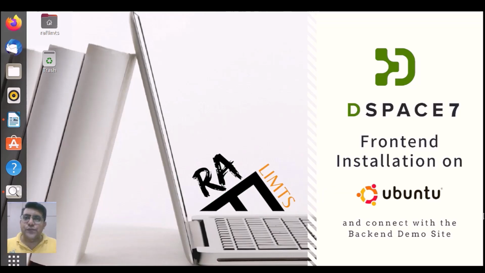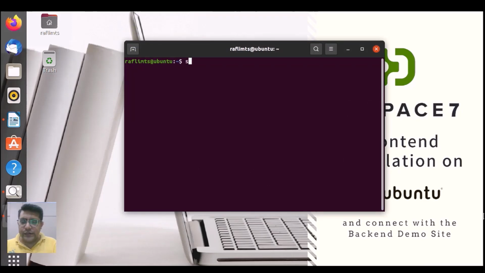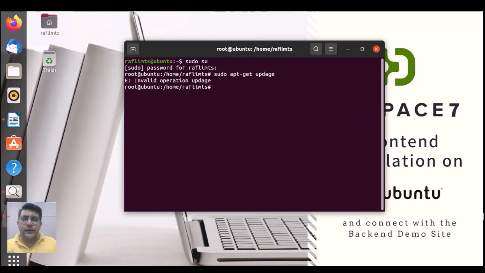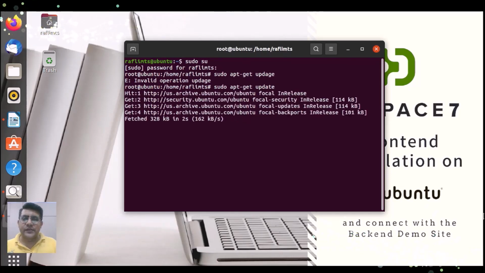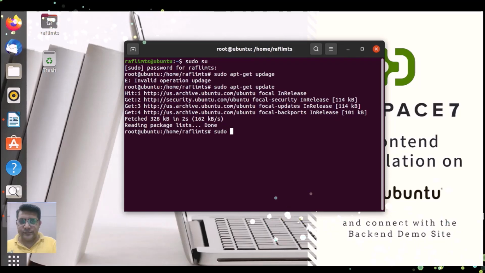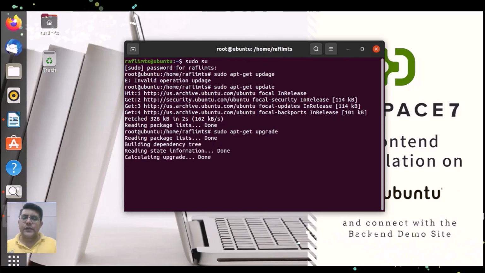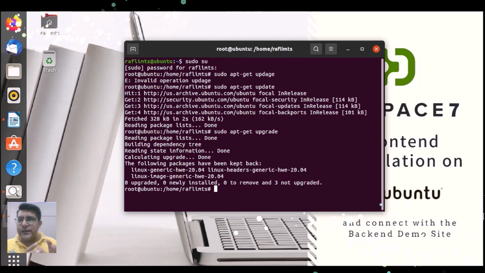Okay, to install DSpace front end, the very first thing we need to do is open our terminal by pressing Ctrl Alt T, and activate the admin mode by writing sudo su and the password of our Ubuntu system, and then we need to update by writing this command, and then upgrade.